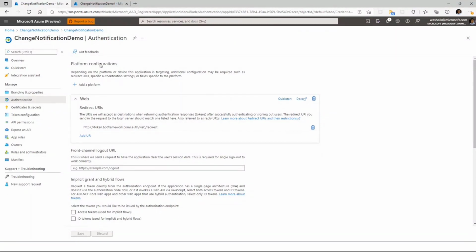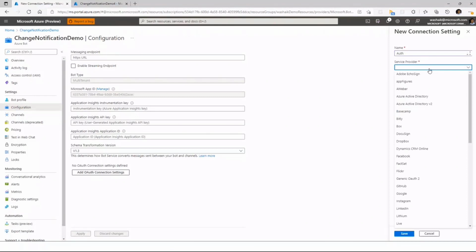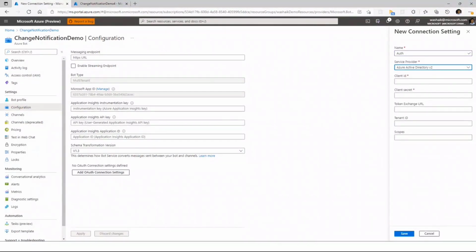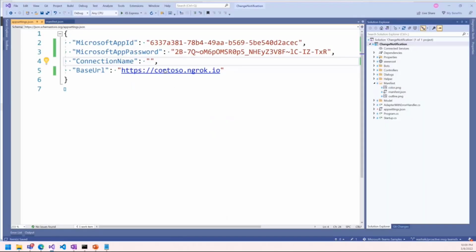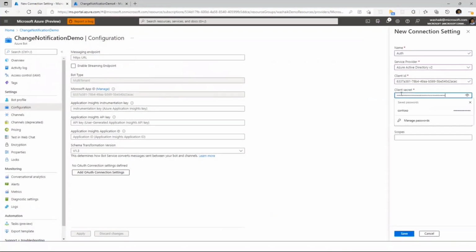Let's go back to the bot and add an OAuth connection setting. When we are adding the OAuth connection setting, let's call it auth, and we are using Azure AD V2 as the service provider. Let's copy the client ID, same as the Microsoft app ID, and the app secret, which we have already copied back in our code. So let's go and grab that information. And let's put in the client secret. For the tenant ID here, if you want to restrict your app to a specific tenant, you can specify the tenant ID. If you want to keep it available for other tenants, you can call it common.